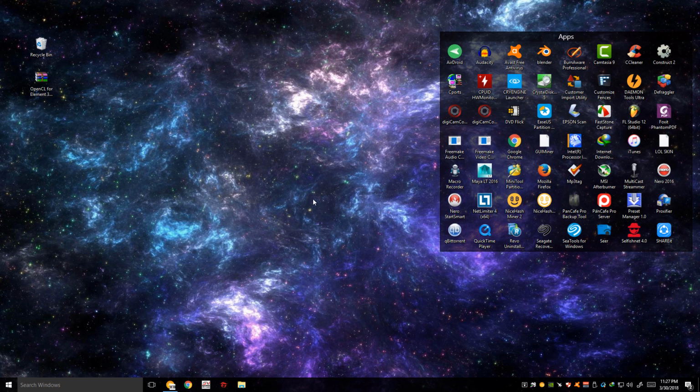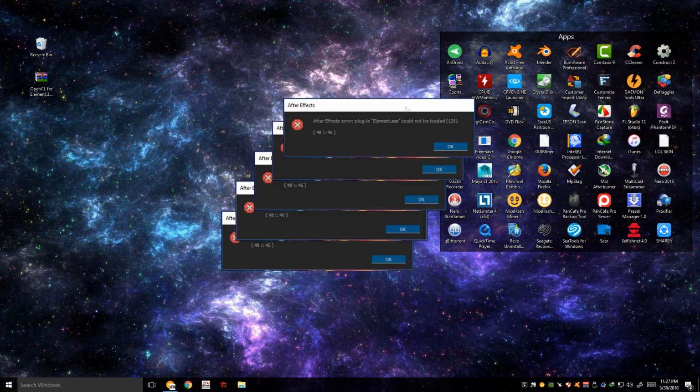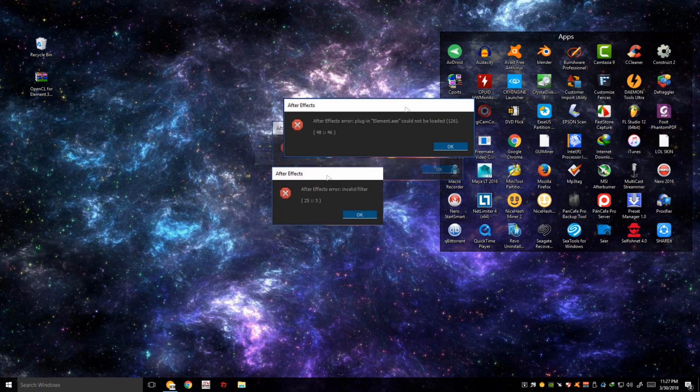So today you'll be learning another new helpful trick. So let's jump right to it. Today we are going to fix the plugin in After Effects, which is the Element 3D by Video Copilot, wherein whenever you try to use the effect, it often crashes the whole After Effects application, or it causes some lags or even errors such as Element.aex could not be loaded or an invalid filter.